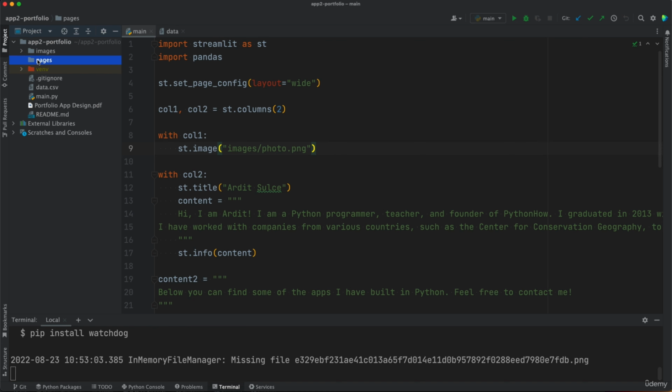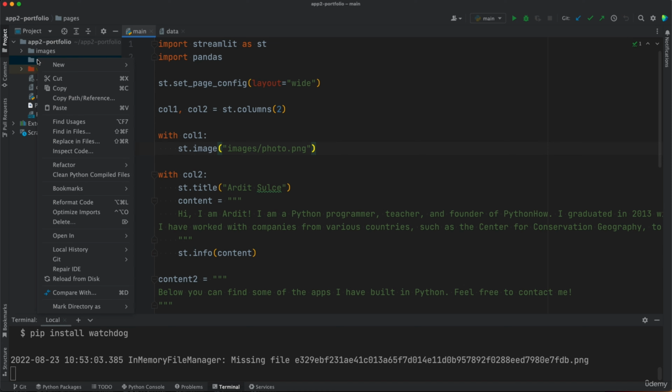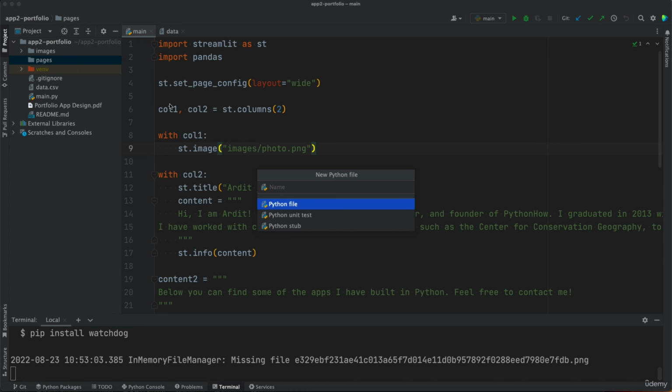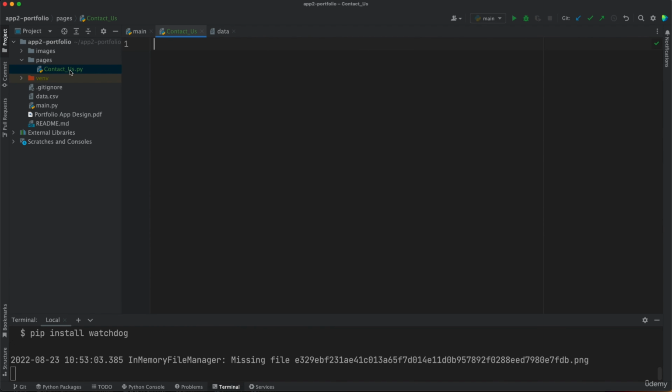Once you have created that folder, then you want to right click over that folder and go to new and create a new Python file. Name it contact_us. Press enter and that will create a contact_us.py file. Import streamlit as st here and then add a component such as a header. Contact me or contact us.